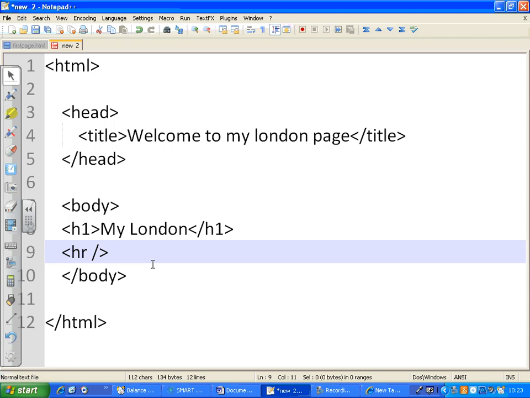We're going through this: if the tag is not in a pair, we should always close it by putting a forward slash before the greater than symbol. Some tags don't have closing pairs because they don't have content. So if they don't have a closing pair, we should still close them by adding a forward slash before the greater than symbol. There are not too many, only 7 or 8 which we normally use, which are single tags. So only this HR will give us the horizontal line.